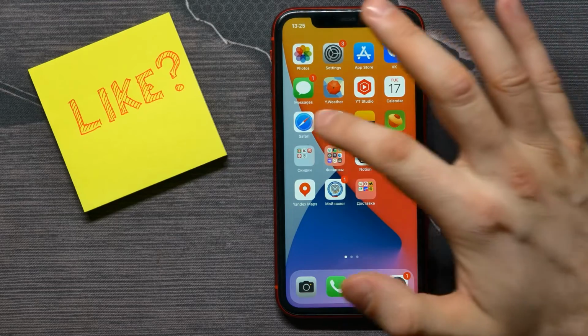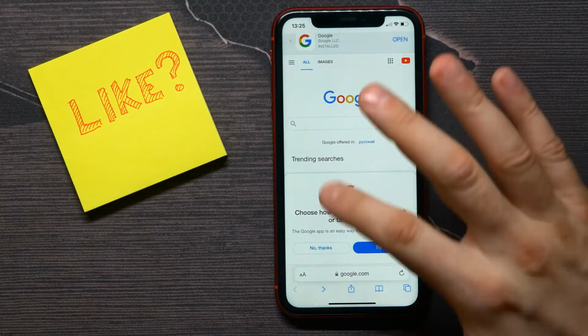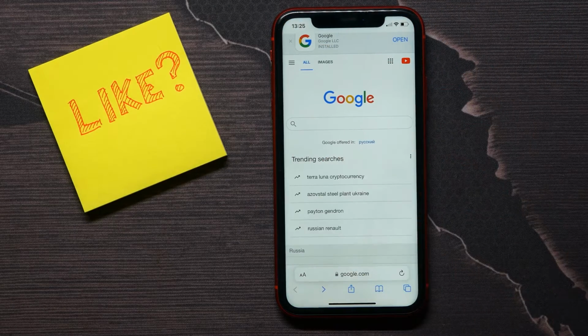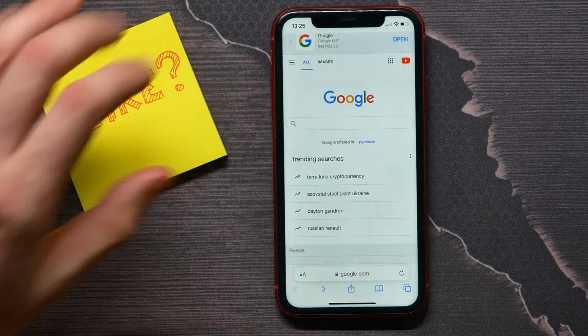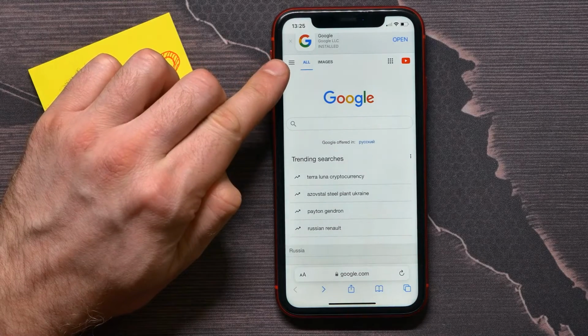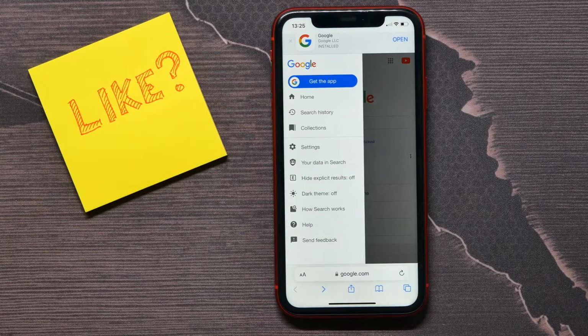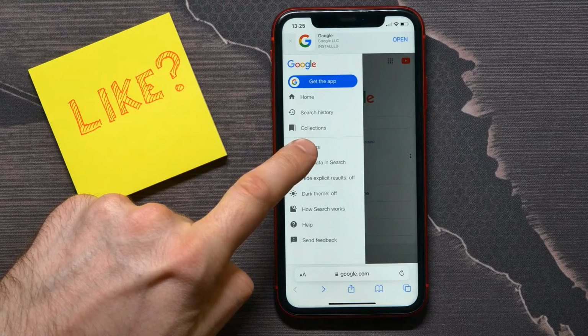So I open up my browser and go to google.com, and here first I need to log in to my account, and there tap on that three lines icon to bring up the menu and here select Settings.